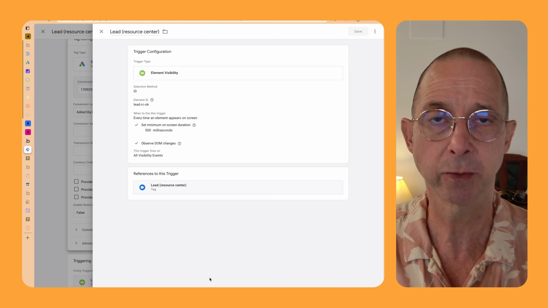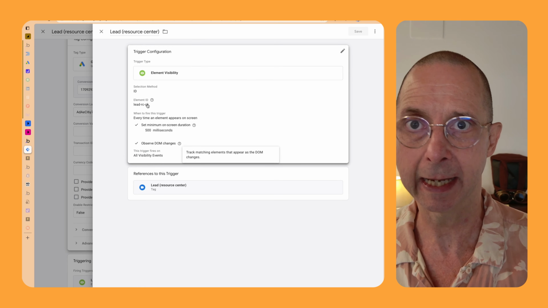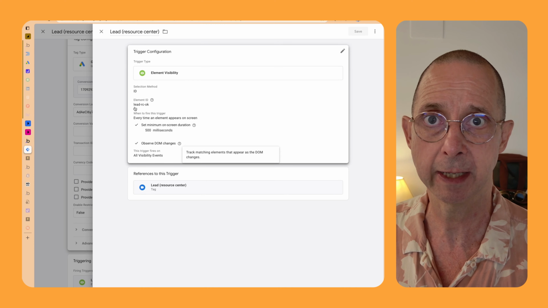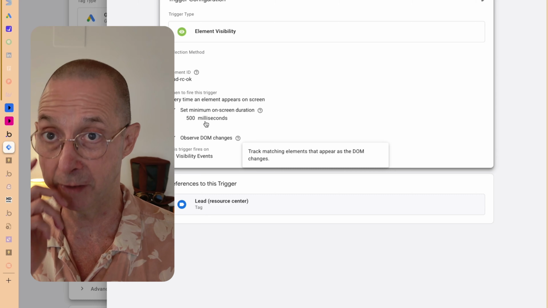And then for the trigger, this is really important. You're going to need to create a new trigger for this lead. And this is really specific to what you're going to have to use for Bubble. And it's really important. It's going to be of type ID. You're going to create an element ID, and we're going to use this in Bubble. So here I've created lead-rc-OK. You can put whatever text you want in there. I put it as a minimum of 500 milliseconds. Associate this with your tag. This is what's going to actually fire this tag from Google Tag Manager. So it's really important that you create the correct one here.